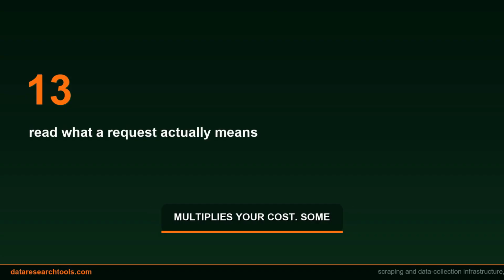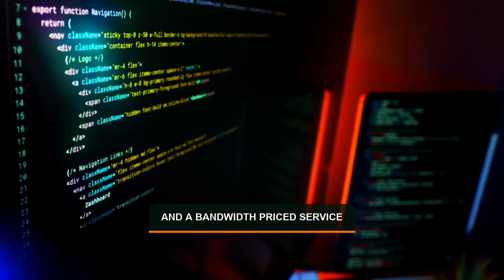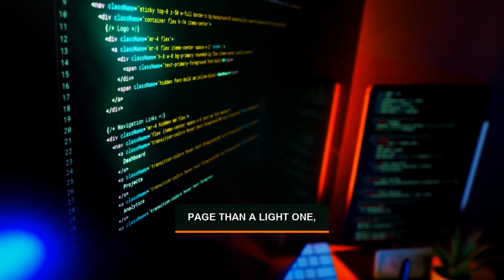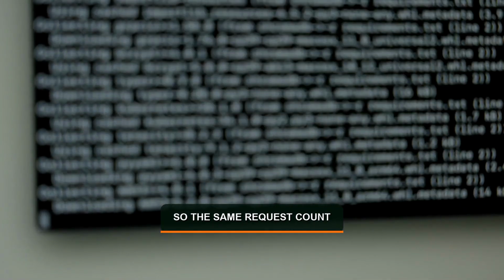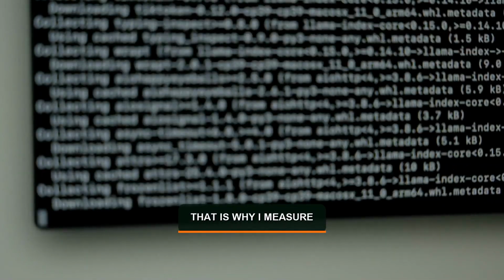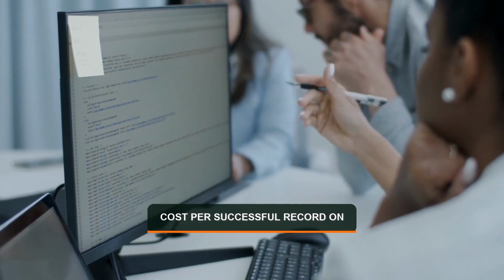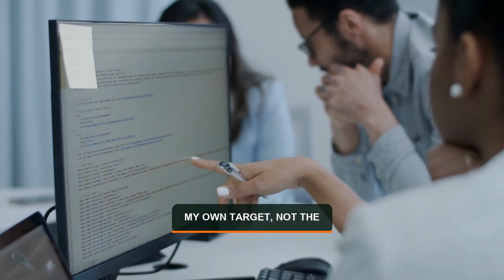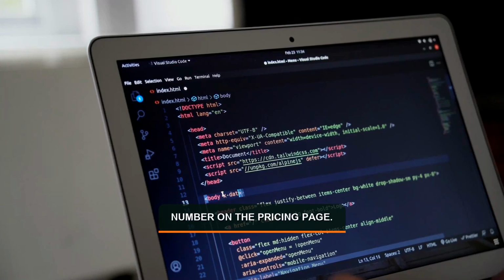Some plans charge for failed attempts, so a hard target that needs several tries per page quietly multiplies your cost. Some charge extra for rendering, extra for premium proxies, extra for a specific country, and a bandwidth-priced service bills more for a heavy page than a light one, so the same request count can cost wildly different amounts. That is why I measure cost per successful record on my own target, not the number on the pricing page.